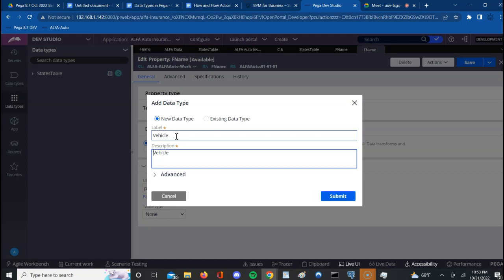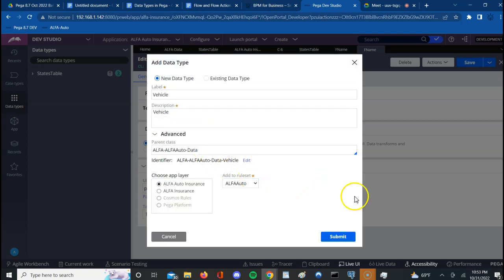So whatever you have learned is something you are putting into implementation. So I need a vehicle data type. I don't want to go on advanced and do anything fancy. Right, it has to be into alpha auto only. So I'm not going to change anything here. Perfect. It's part of auto insurance application. Perfect. So if you see, whenever we try to create a data type, what Pega does for us, it creates a data class, concrete data class. Did we see that yesterday? Right? We saw that yesterday, right? Okay, fine. In our data types class, we saw that it creates one concrete class. That is this concrete class.